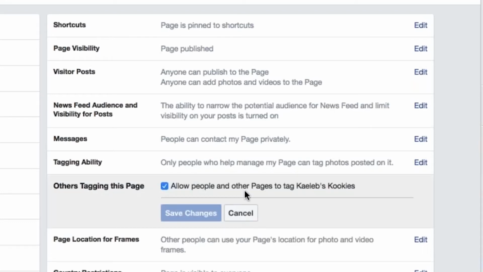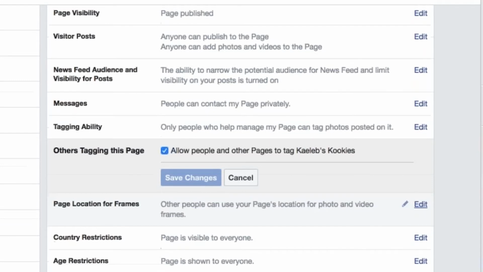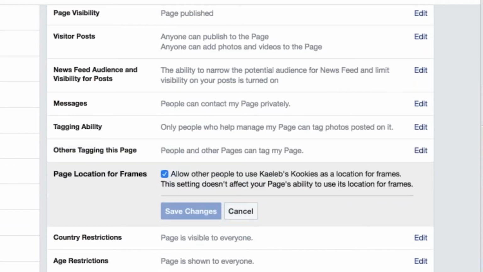So we can edit allow people and other pages to tag Caleb's Cookies, and why not? I mean, if you want to be more private, you can switch this off. This just allows people to be able to come in and tag your page and mention your page, which I prefer because it's a really good promotional thing. This one here, allow other people to use Caleb's Cookies as a location for frames. It's automatically switched on. I haven't dug deep into this. I'm just going to leave it on.